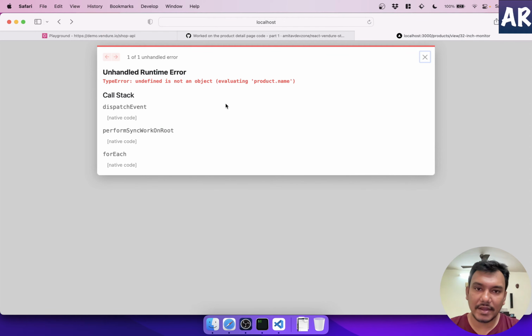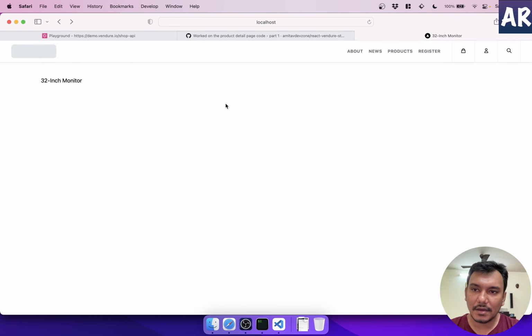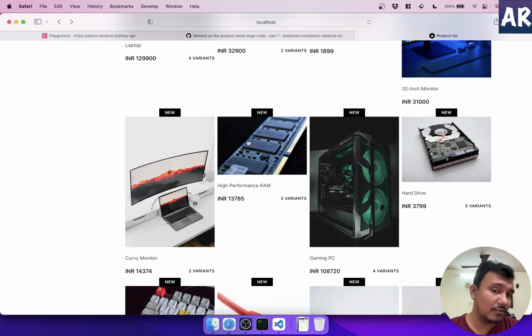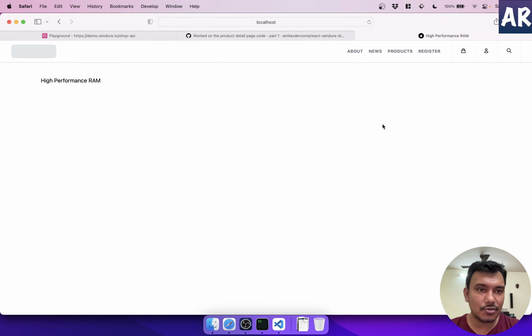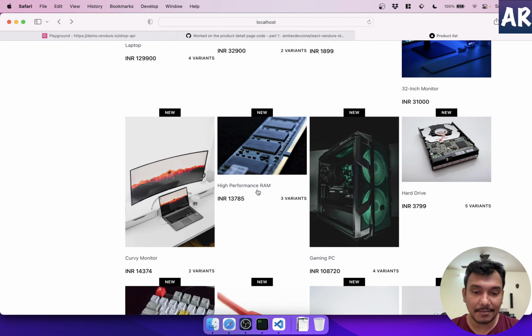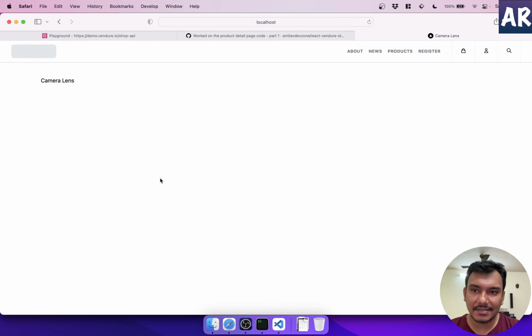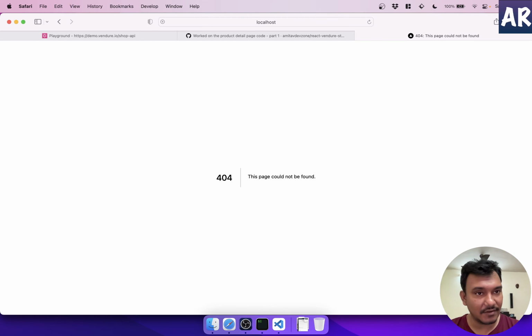Back over here, and it is not giving any error. It is now rendering 32-inch monitor, which means now if I go to any product, I can see the h1 and I can see the title over here as well. So this is a good improvement, I would say, because now we are able to go to every product detail from this product listing page, correct? And I'll scroll down, camera lens, right? And for some reason, if I do something which doesn't exist, I even get a 404.